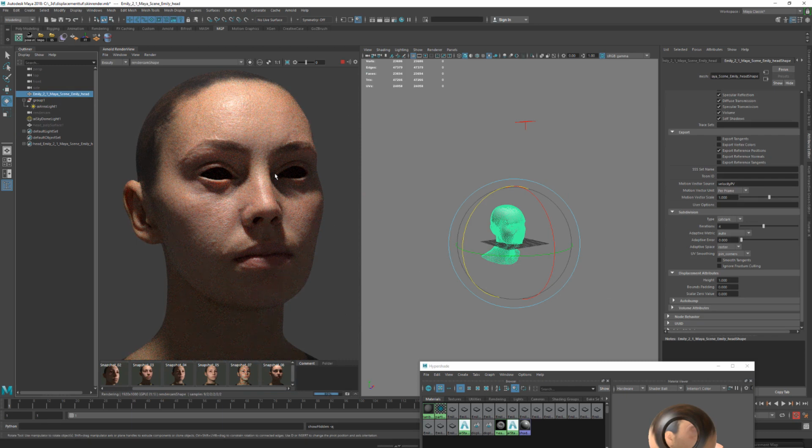For the sake of this topic, only a diffuse and displacement map was used, and the results were already pretty good. Obviously, if you put some time into creating a roughness and specular map, it'll look even better. I hope this helps. Happy rendering!